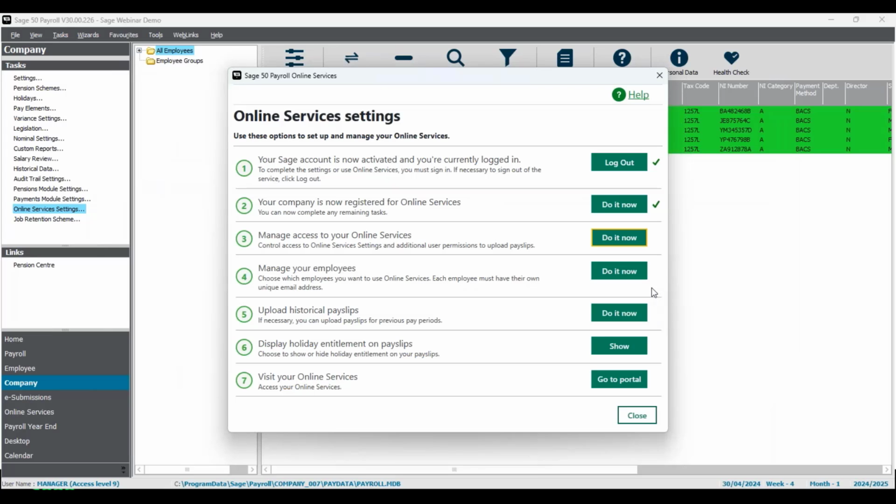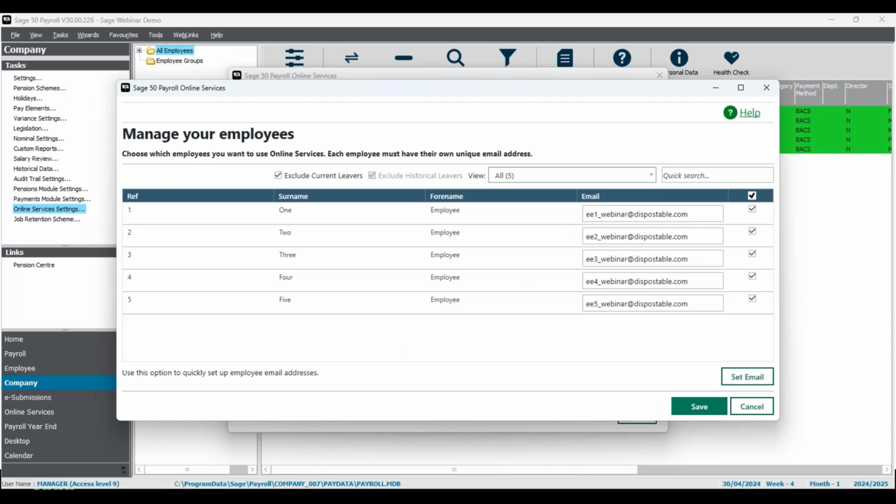and move on to step 4, which is managing your employees. So step 4, it's just deciding which employees you want to use the online services. And this email address, this will pull through from the employee's record. And it is up to you which employees you put a tick next to on the right, but this determines which employees will have online services enabled for them. You do also have the option of editing these fields as well, so you can change the email address if for whatever reason it's not pulled through or it's not the correct one. And something to note as well, each employee must have their own unique email address as well.